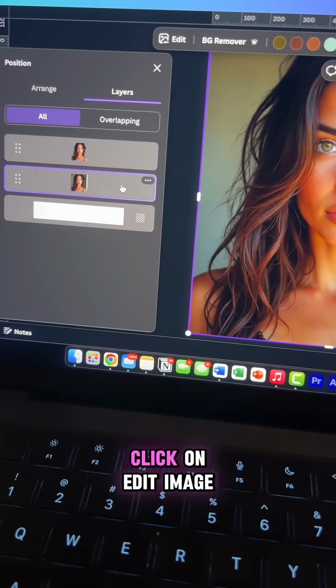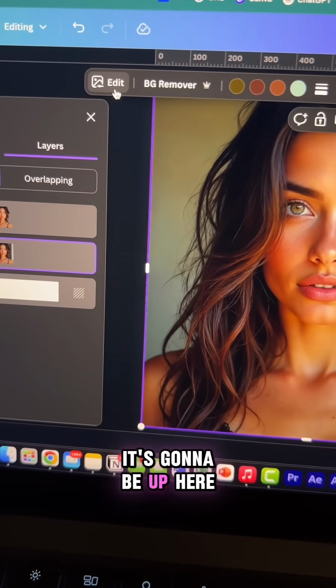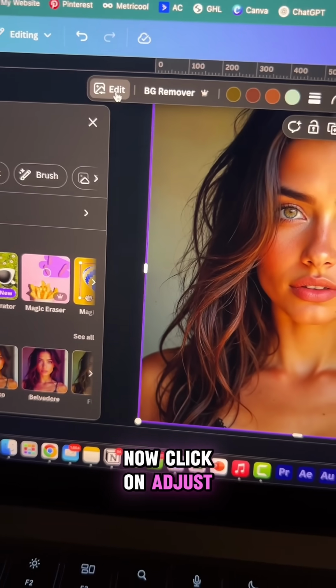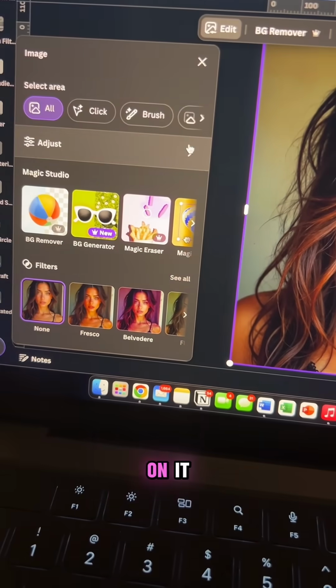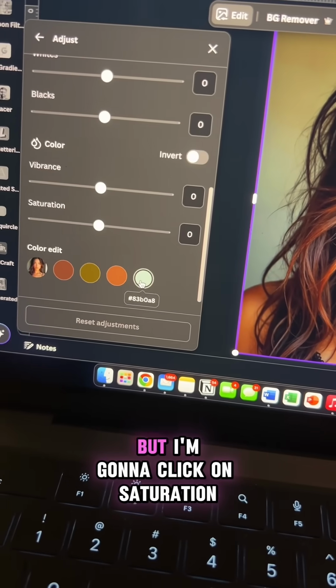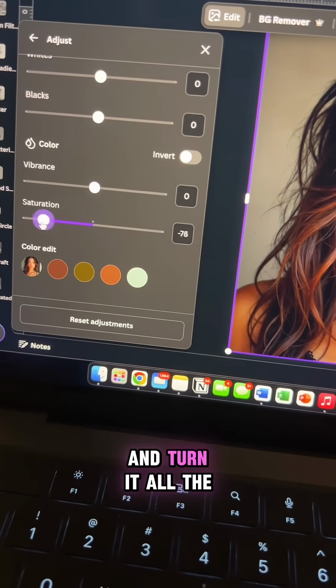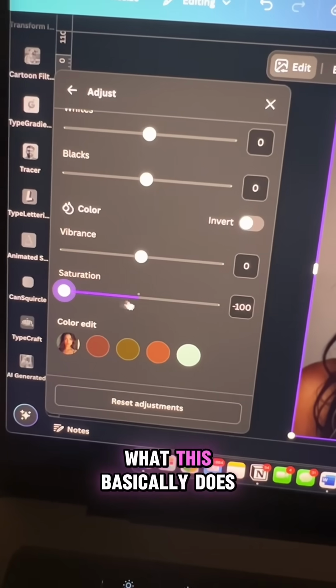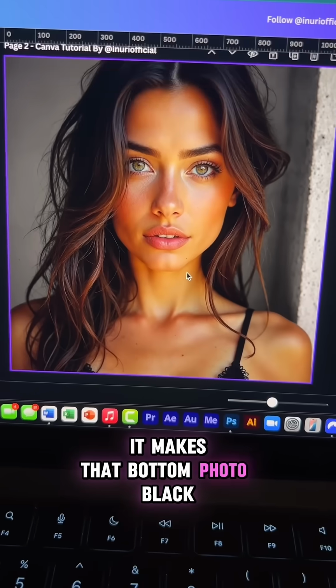And now you're gonna click on edit image. It's gonna be up here. Now click on adjust, and then once you click on it, you'll have all these adjustments that you can tweak to your liking. But I'm gonna click on saturation and turn it all the way down. What this basically does, it makes that bottom photo black and white.